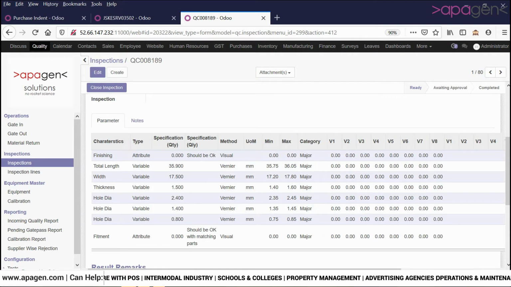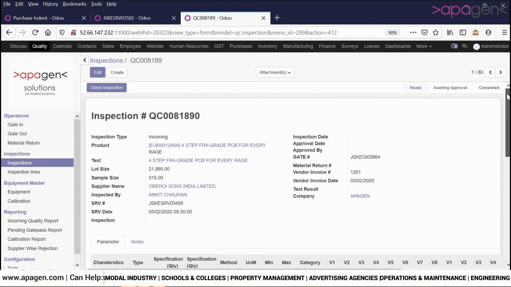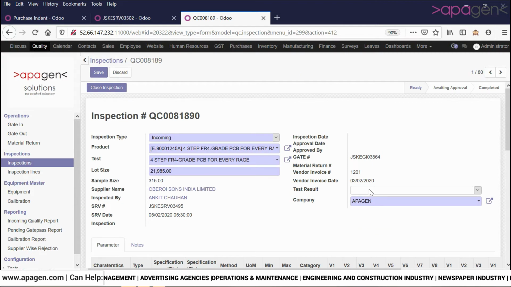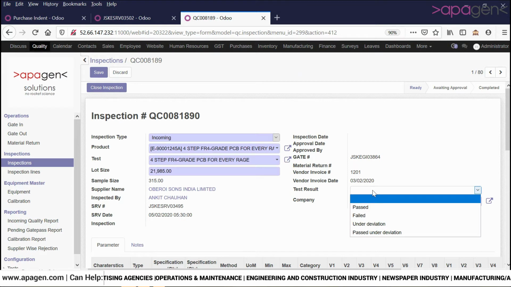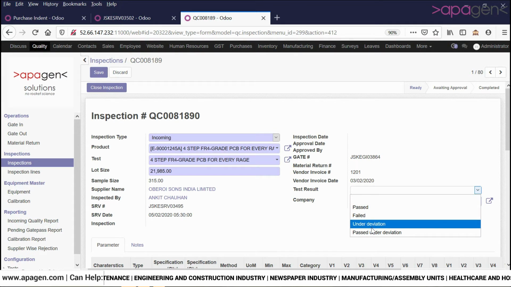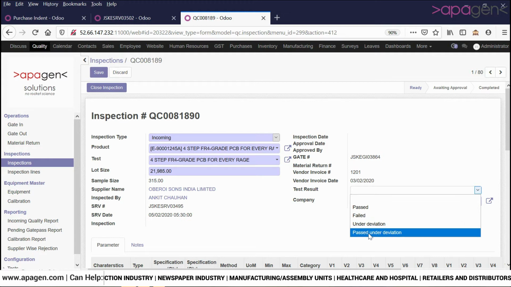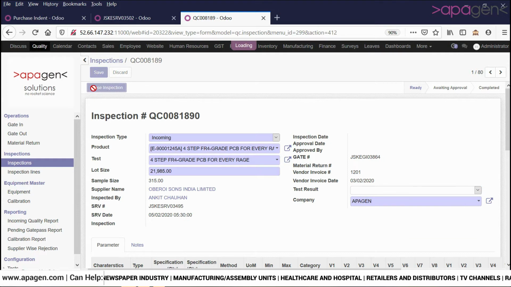After the status is captured, we can define whether this inspection has failed or passed in the test result. In case it is failed or passed under deviation, then the manager looks at it and passes the particular inspection under deviation by closing the inspection.